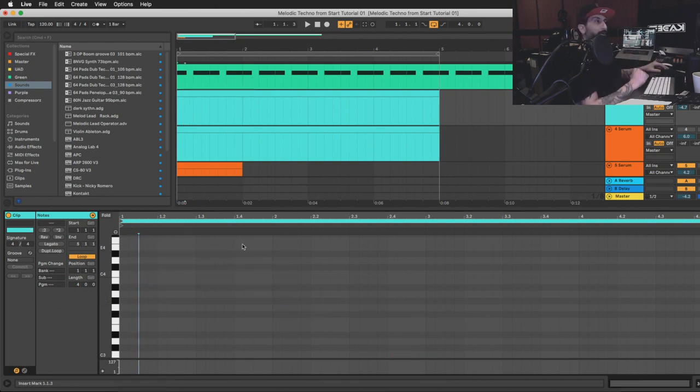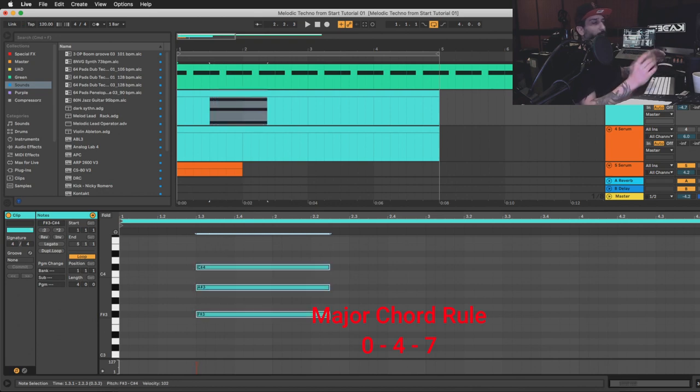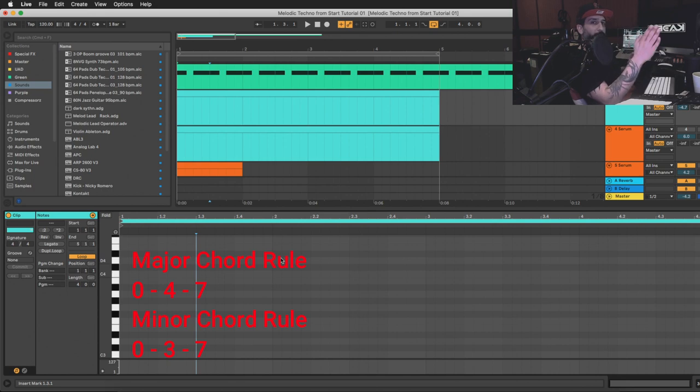How do I find a major chord? 0, 1, 2, 3, 4, 5, 6, 7. So 0, 4, 7, and so on. So for a major chord it's 0, 4, 7, and for a minor chord it's 0, 3, 7.